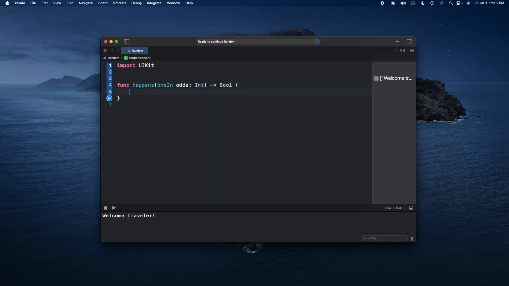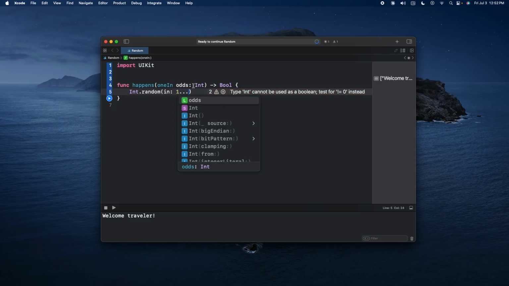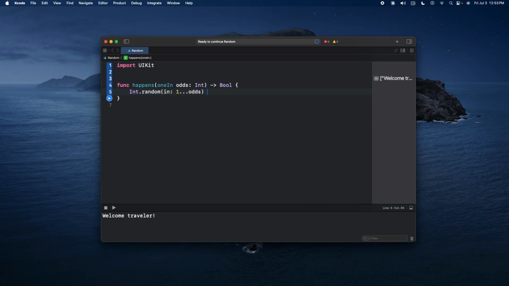And down here, we're just going to say Int.random(in:), and the specified range is going to be whatever we pass. So it's going to be 1 all the way to whatever we pass in this odds parameter. And we're going to check if that equals 1. Because we don't know what the maximum end of our range is going to be, the safest thing to do would be check if this equals 1.